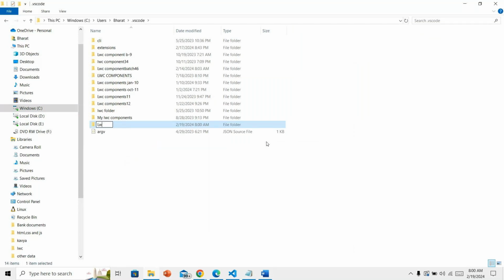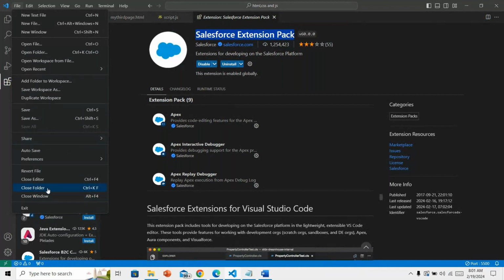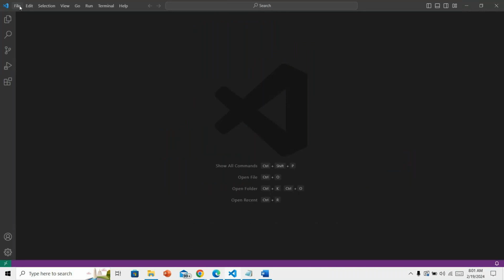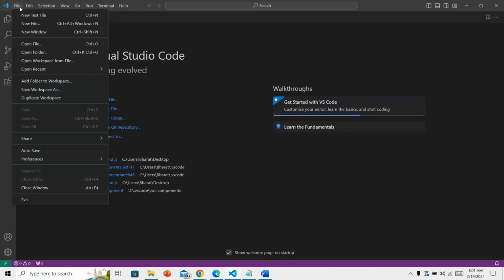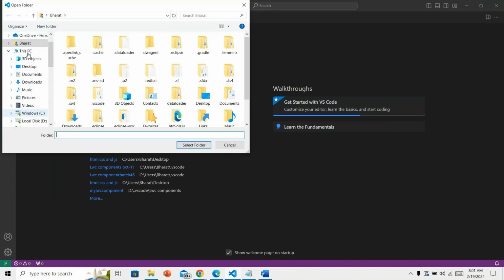Maybe some people will get some errors, don't worry. LWC components batch 29. Let me close this folder. First close all the things. Click on File, click on Open Folder, and choose the folder you created.